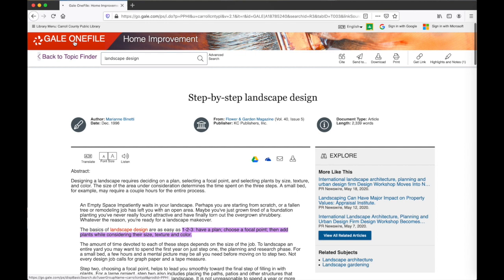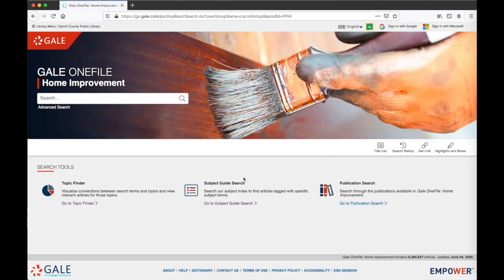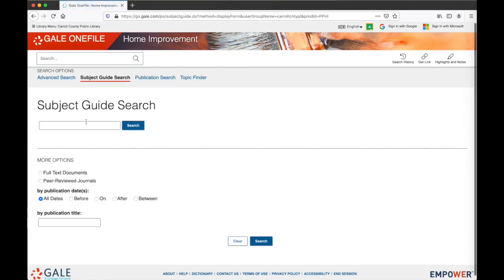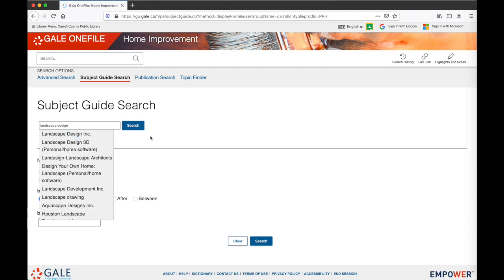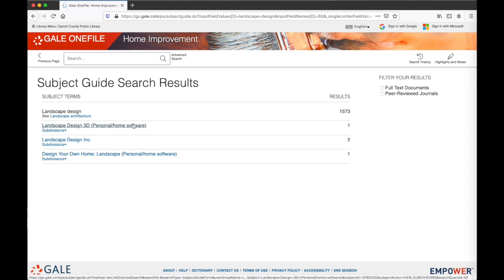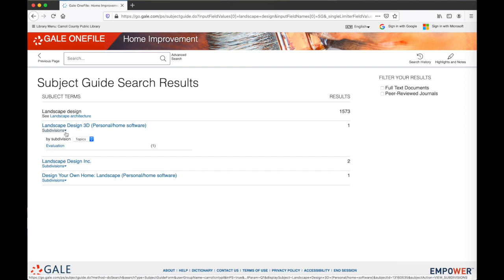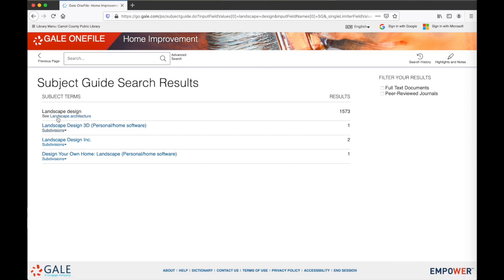We're going to go back to the main page here, and we will do a subject guide search. So I want you to see how landscape design is going to look a little different. Same search criteria, same search term, but the search results are going to look different. The first thing you'll notice is that when I see landscape design, it'll have these different subdivisions or subcategories. By clicking the arrow, I can see the subcategories under this topic. The first thing it directs us to is to say see landscape architecture. So this kind of search looks a lot like an index.